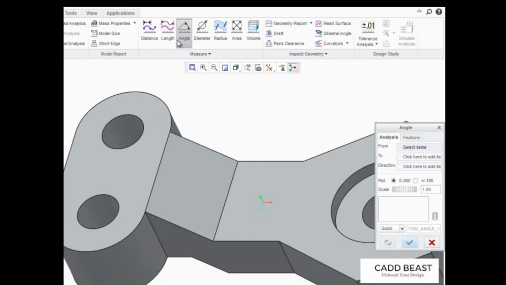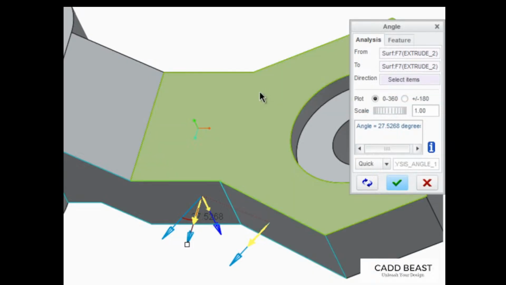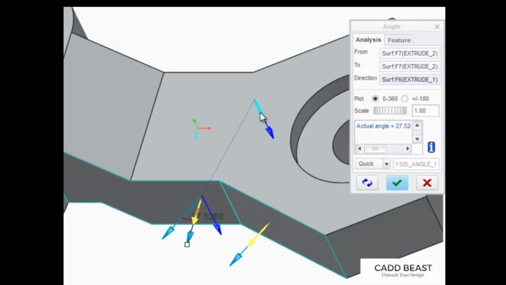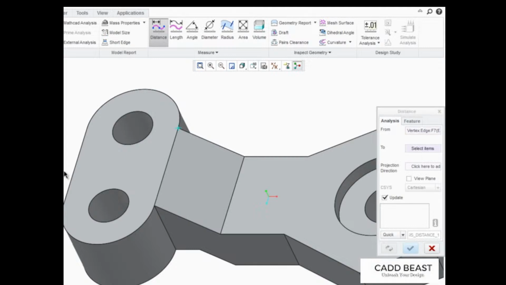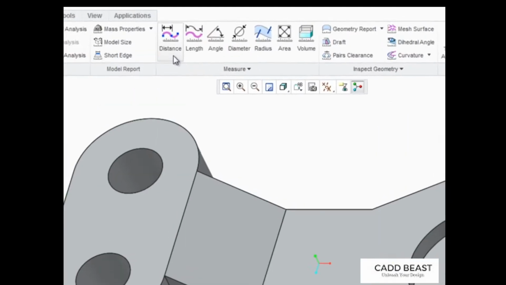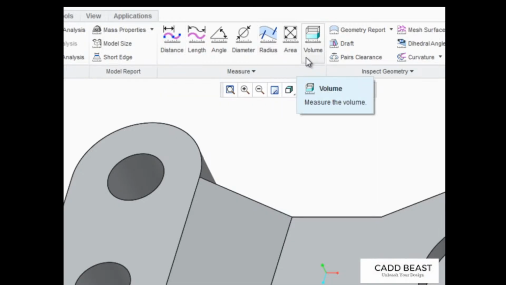Use the Angle tool to measure the angle between two selected surfaces. The Direction collector enables you to define the direction at which the angle is measured. The Distance tool enables you to measure the distance between selected entities. The Projection Direction collector enables you to define the direction or plane that the measurement is taken in. The Measure group of Creo Parametric's Analysis tab provides you with a robust set of commonly used measurement tools that can be used to evaluate your design.